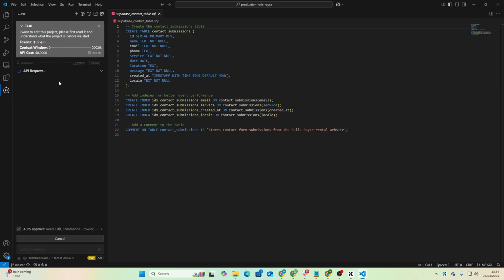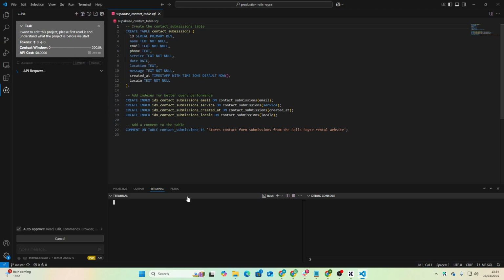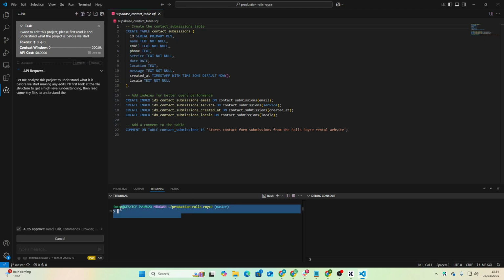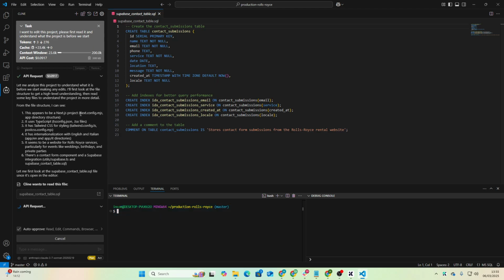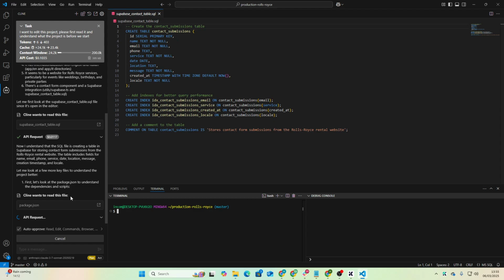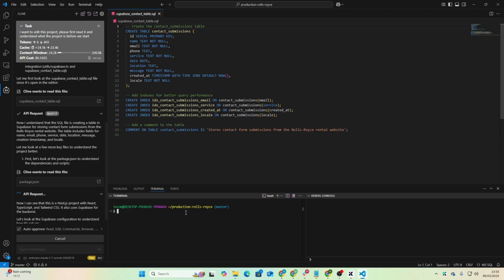So what this is going to do is it should read whatever directory we're in, right? So you can see it says Next.js, there we go. So it's just reading all of this stuff, etc. It's getting a good understanding of everything that's in place on the website.